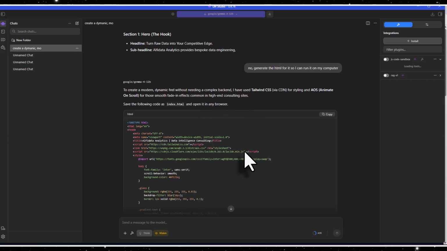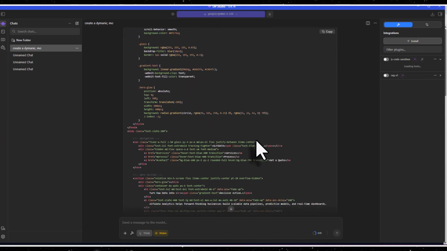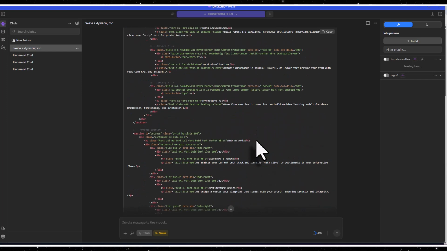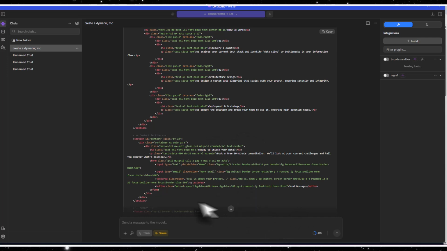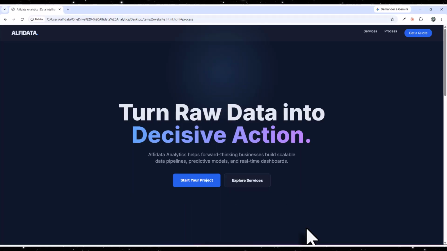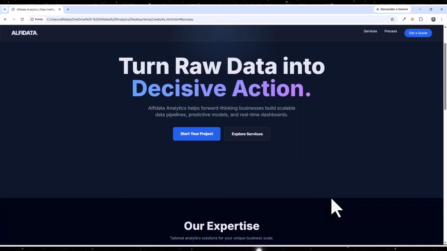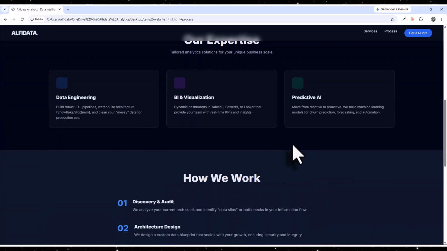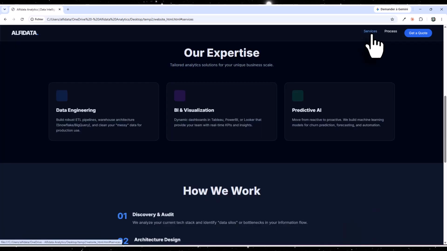Then it went on and generated this HTML code here, which I copied and pasted into my HTML document and launched it, and drum roll please. Ta-da! This is the website that Gemma 4 12B generated. I mean, is this cool or what? I love the design.